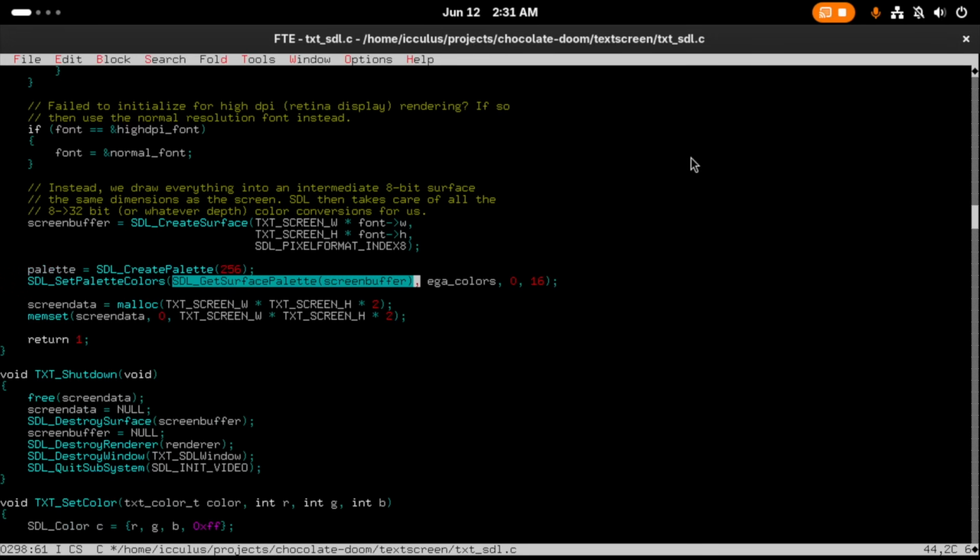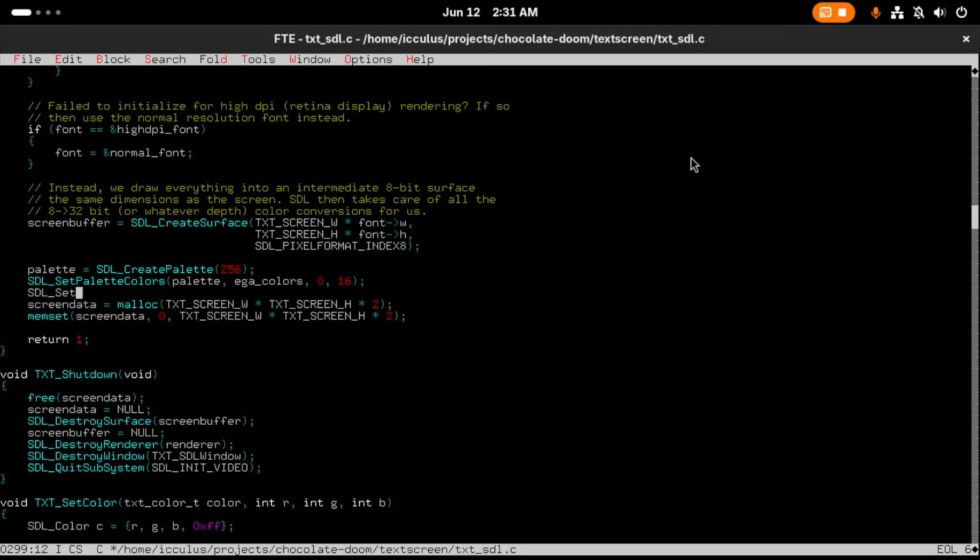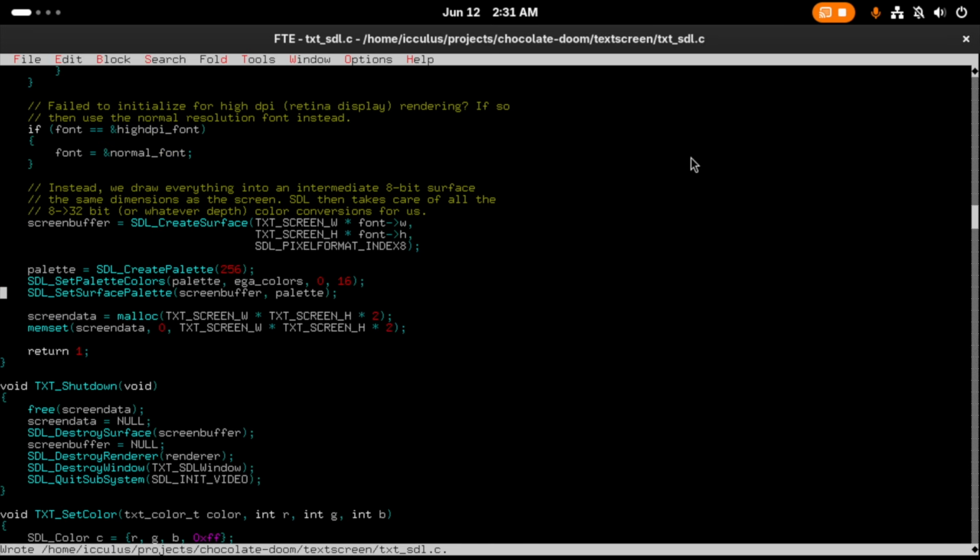We don't have to get this because we have the palette right here. And then we can go SDL, what was this thing called? Set surface palette, surface screen buffer. And then we can destroy the palette because it's keeping a reference to it, or a copy or whatever it's doing.